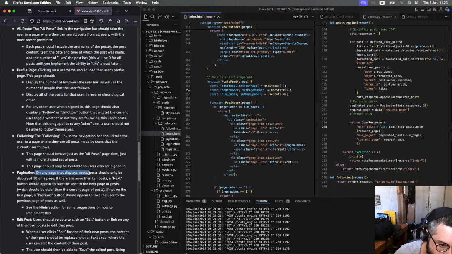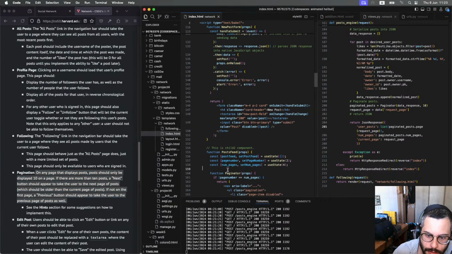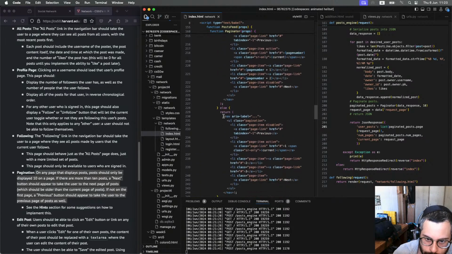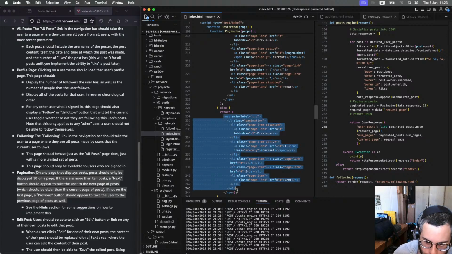On any page that displays posts, posts should only be displayed 10 at a time. If there are more than 10 posts, a next button should appear. Okay. If not on the first page, a previous button should appear. Okay, so this seems a lot easier now to implement. So let's just get rid of the whole paginator here. Just gonna copy this. Okay.